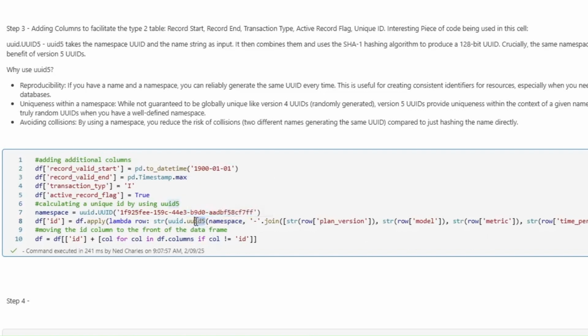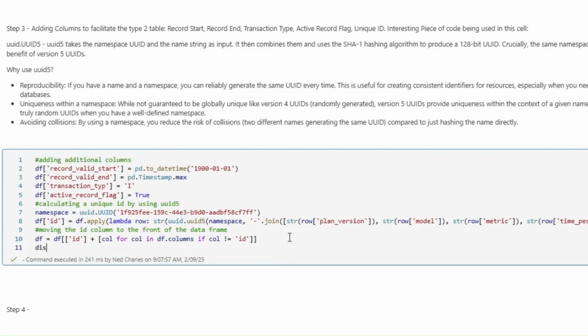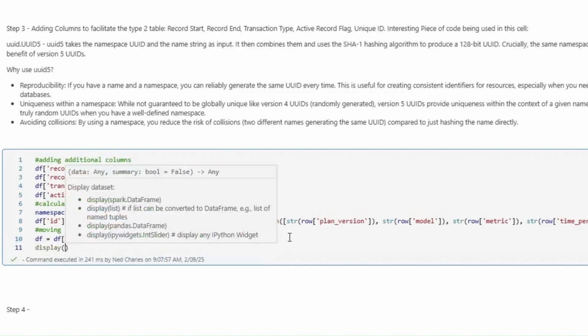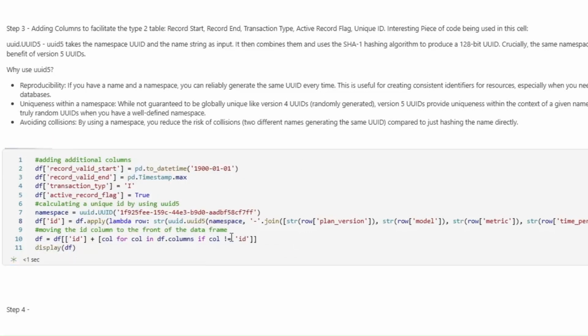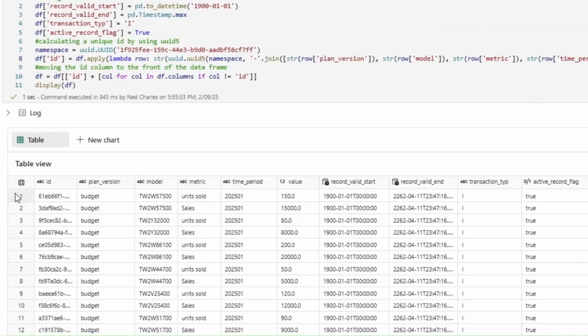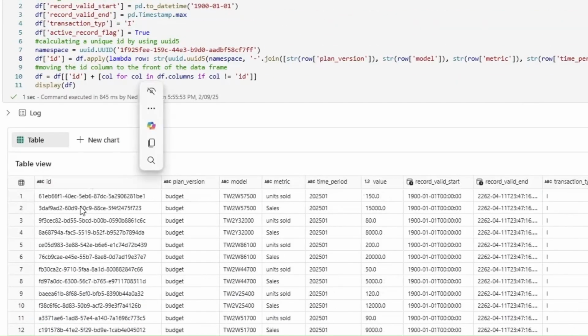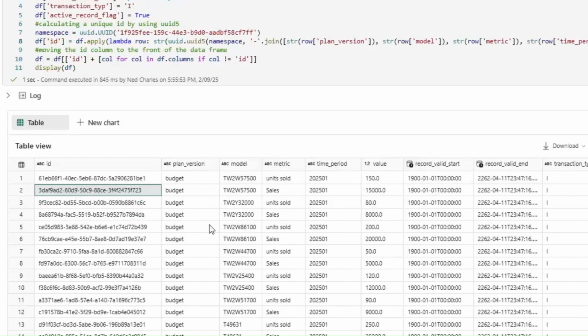And a UUID 5, if you give it the same text and the same namespace, it'll always create the same ID. So I'm using that to create a column called ID, and then I'm essentially moving that ID column over to the front of my data set. So if I now run this, what you'll see is I now have quite a few more columns. So I now have a unique ID column.